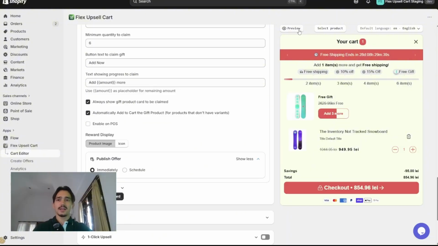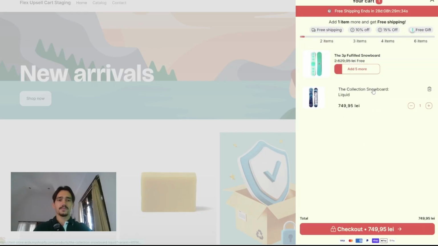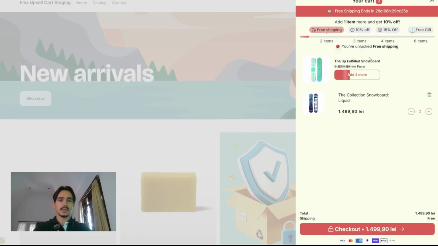And after we save, we can click on preview and we'll be able to see the offers that we have set up. So you can see the free gift and the discounts that we have here in the cart. So when people adjust the quantity or add more products from the upsells that we set up next, it will show progress, add more items and unlock 10% off.